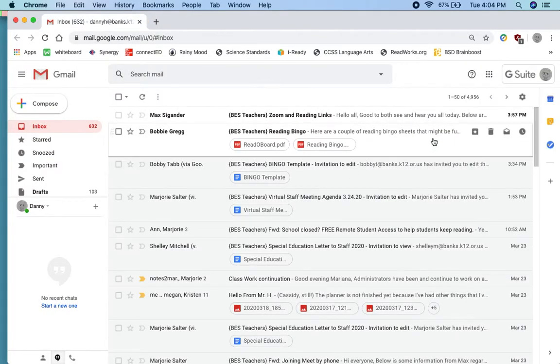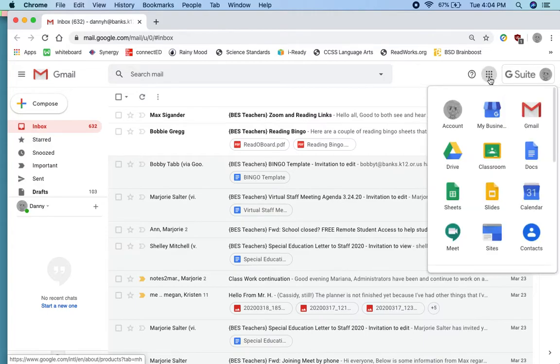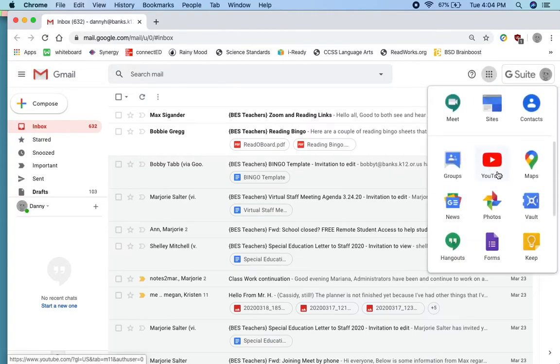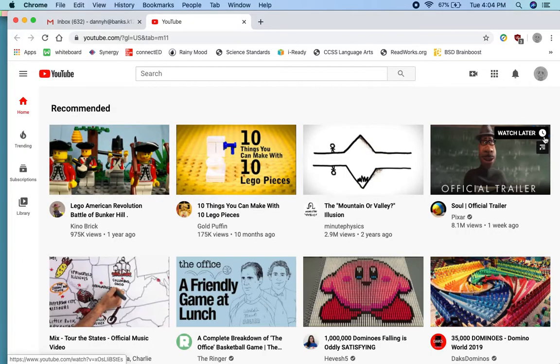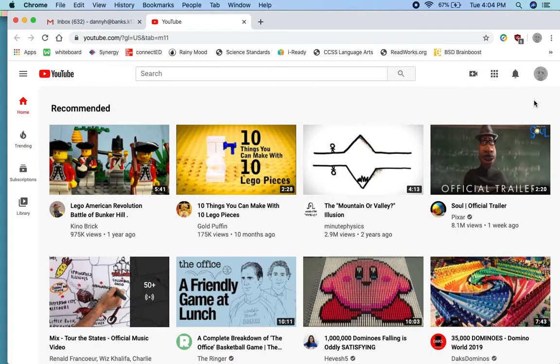Once you go to your email, if you go up to the app button up here, if you scroll down, you'll get to YouTube. Also, you can just go to youtube.com and then sign in. If you're not able to sign in or make an account, you'll have to talk to Max about that. So if you go to YouTube and it says sign in up here in the right hand corner, you'll need to do that first. So this is the same little icon that is with my email account.